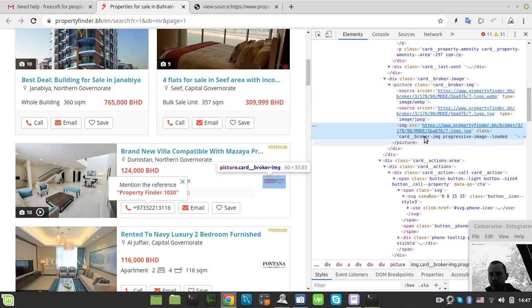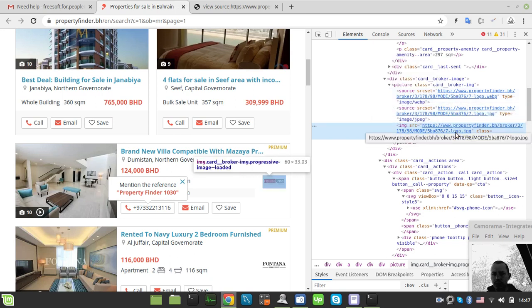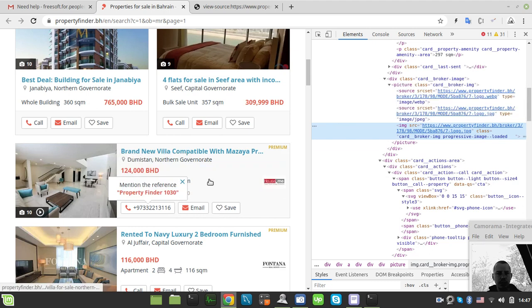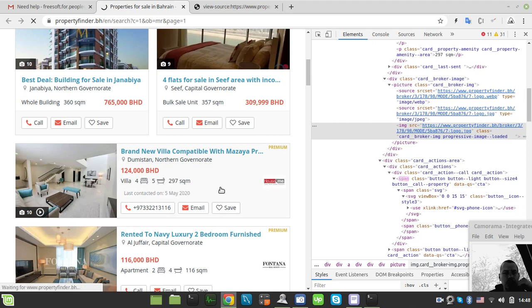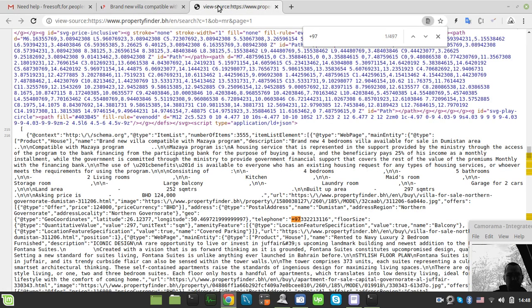Picture, source set. Okay, so all these are the pictures. So no particular textual data. Okay, so the very last little challenge here is just trying to extract the phone number and the email that are being stored within this script.